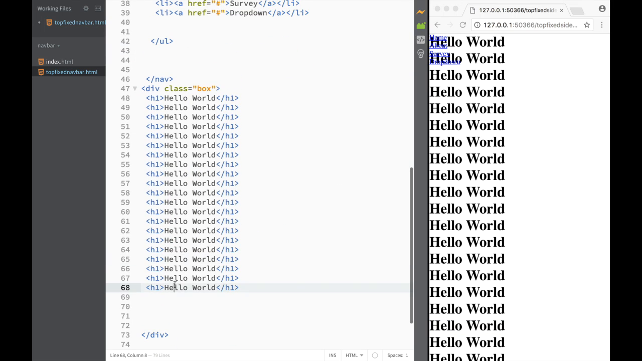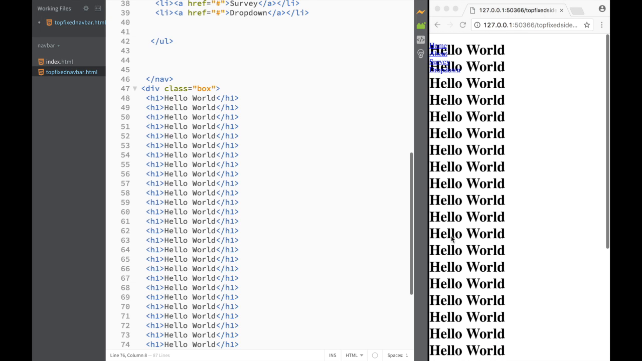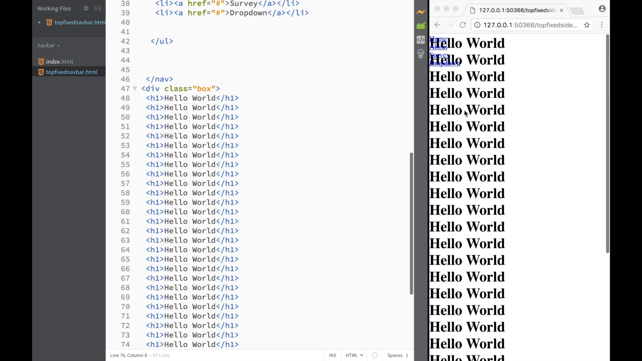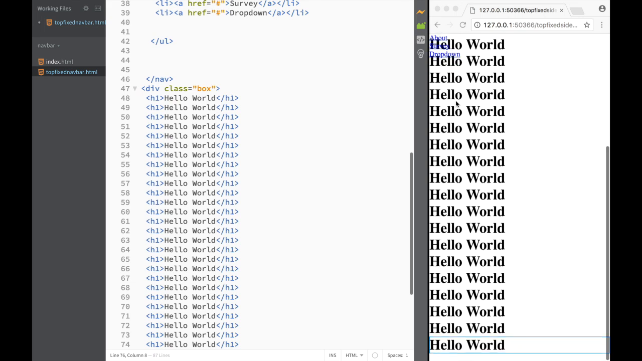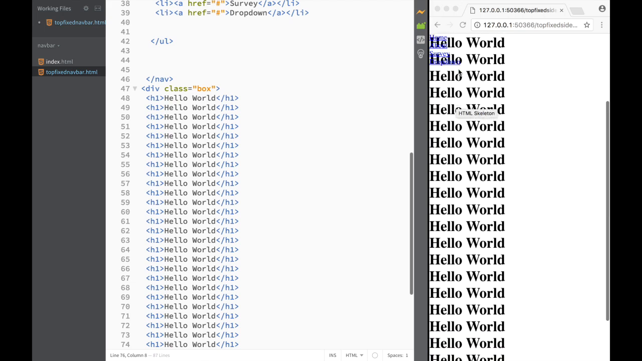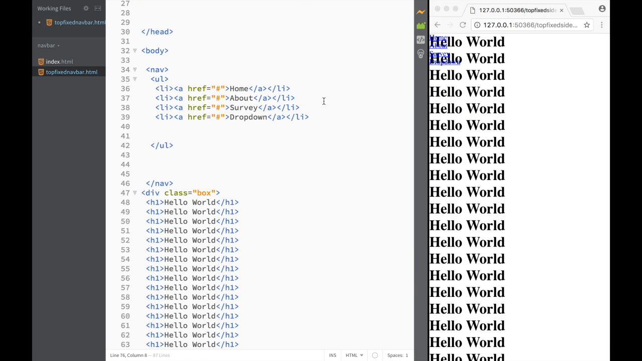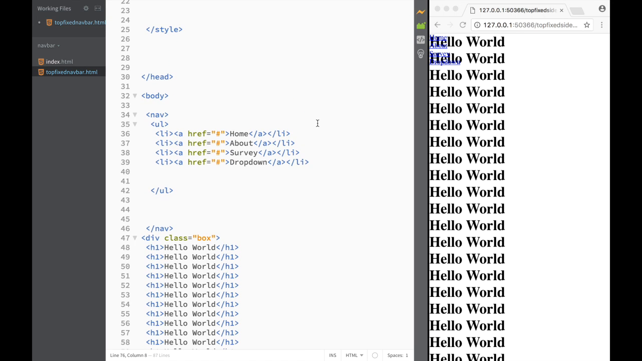So now you can see what's happening as we're scrolling up and down. We just don't have many hello worlds, so let me create a couple more so we can scroll a little bit down. You can see it's kind of in the background as we're scrolling up and down. It's actually sitting here on the top. Now we haven't given any background color, that's why we cannot see it, but we're going to do that right this second.